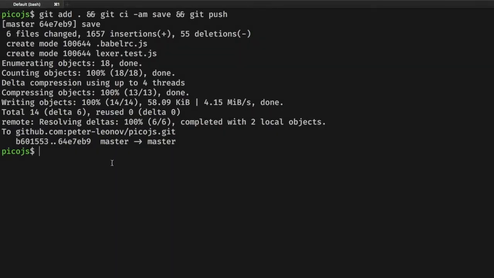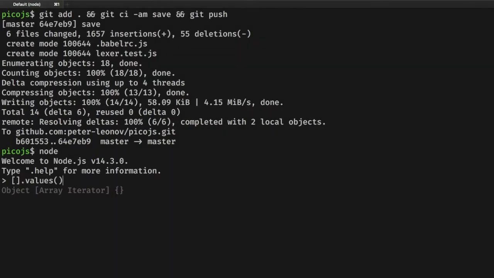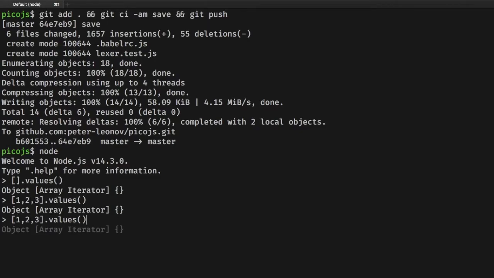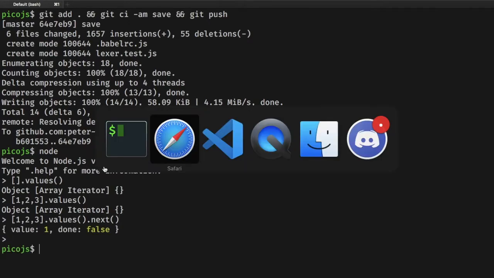Let's play with it a little bit. So we have an iterator. That's amazing. And we have 1, 2, 3 here. We have just values, and then we can say next. Oh, it statically returns. That's so sweet. Good. And then that's what we actually need. Just values, so that we don't need to write a generator function.